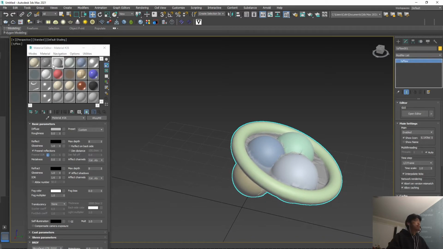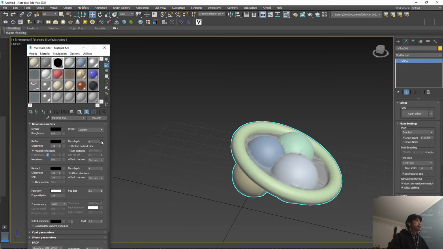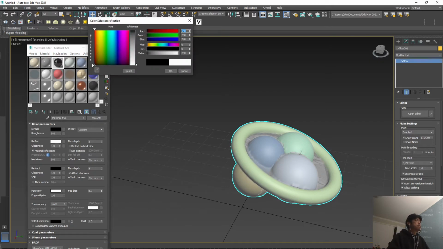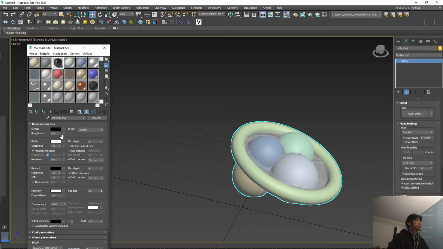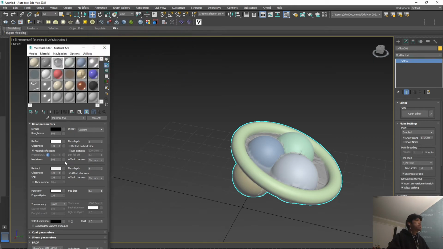For a transparent effect, these are the settings that I've created. Change the max depth to 2, and then we'll click reflect and set it to white. Make sure you have Fresnel reflections on. And then refract is set to white as a gray color tone. Now you can drag it over to your Tyflow editor.